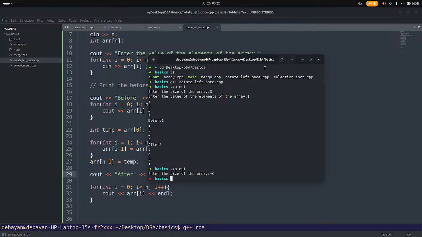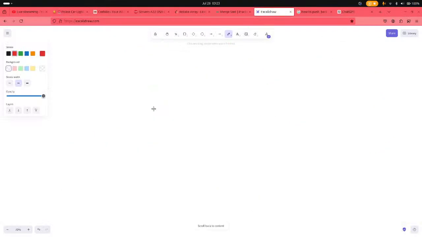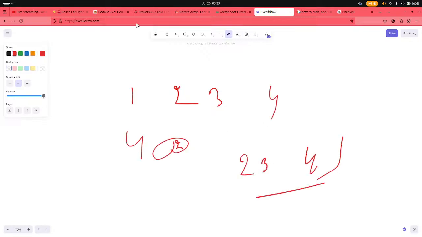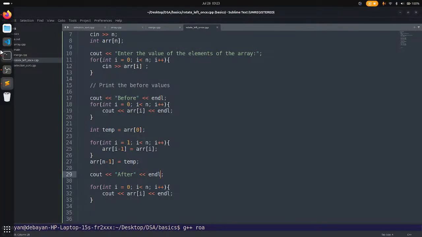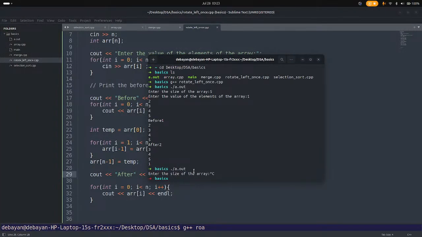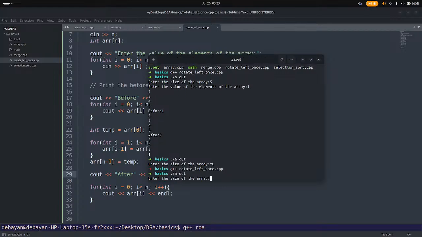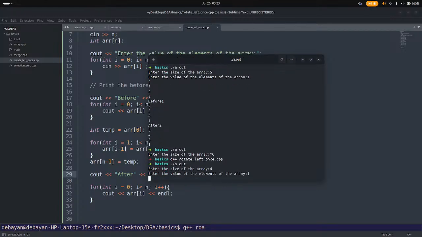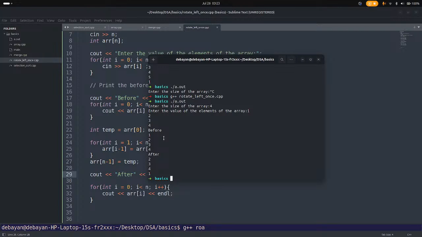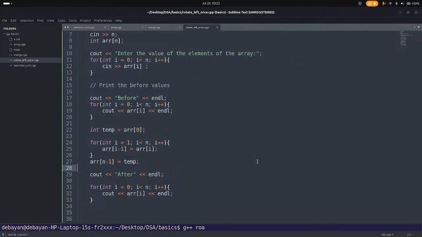I have forgotten. So for 1 2 3 4 it should be 2 3 4 1, and this is what I am getting. If you just see, I gave it 1 2 3 4. So g++ rotate.cpp. So before 1 2 3 4, after 2 3 4 1. So 1 has moved to the last. So this is the one time left rotation.